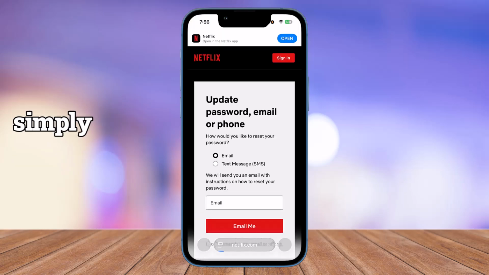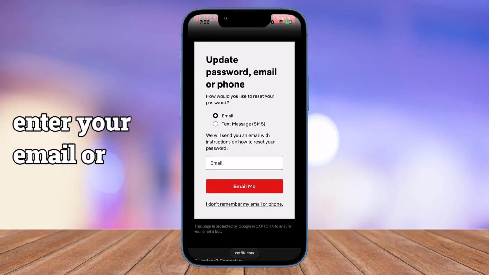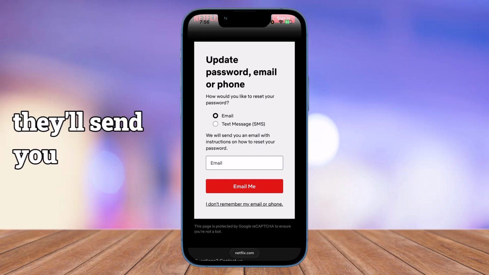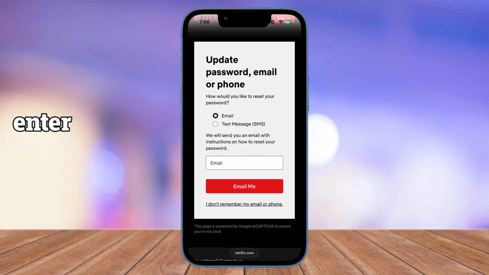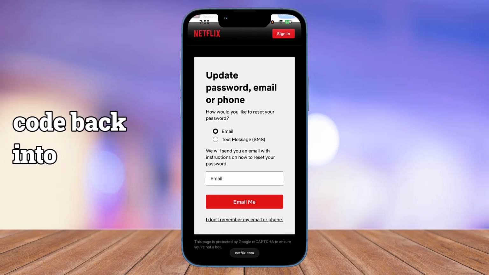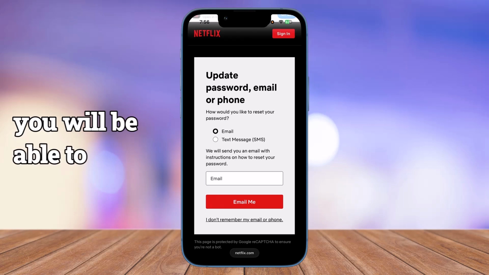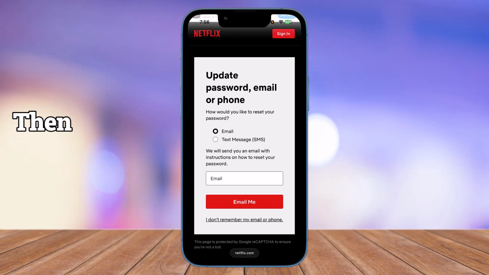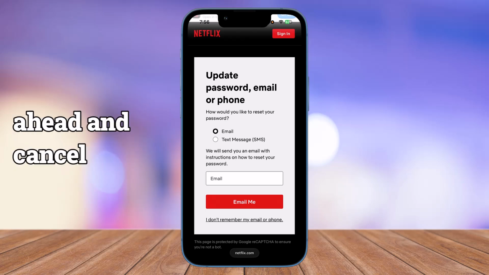And once you've done that, you can simply go ahead and enter your email or your phone number, and they'll send you a verification code to that. And then when you enter that verification code back into this site, you will be able to reset your password. Then you can simply go ahead and cancel it.